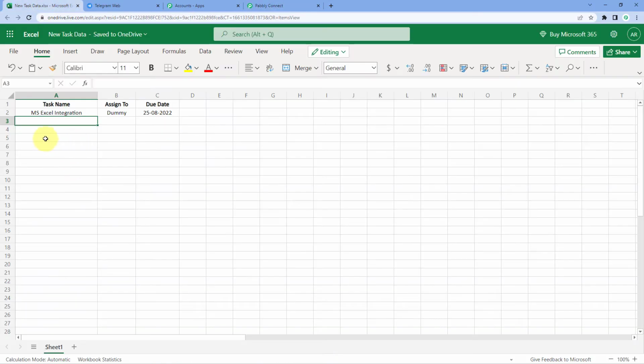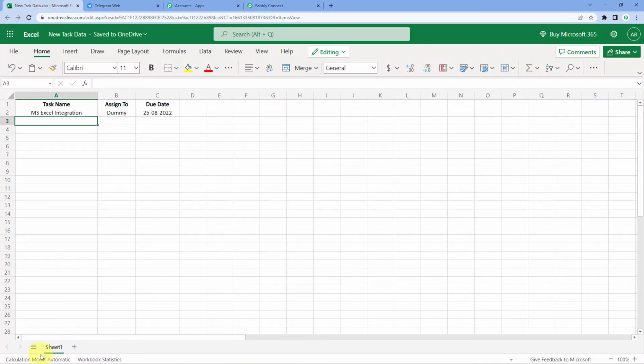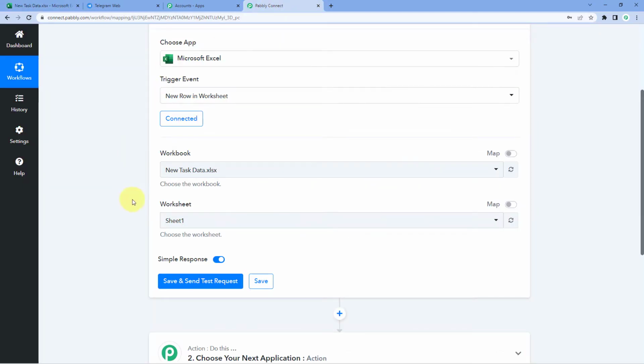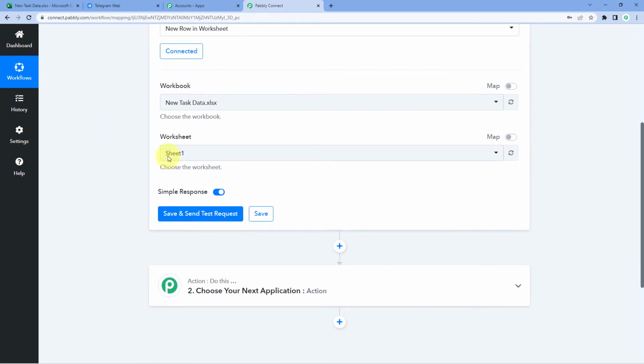So I want that whenever new data is added in this workbook, a message should be sent on Telegram. I have selected this workbook, and in the worksheet, you can see that I have only one sheet named Sheet 1. So here from the drop down, we have to select Sheet 1, and after doing this, we just have to click on Save and Send Test Request.